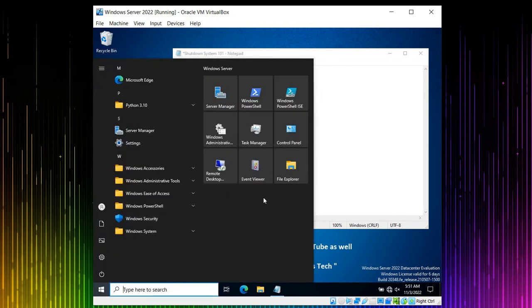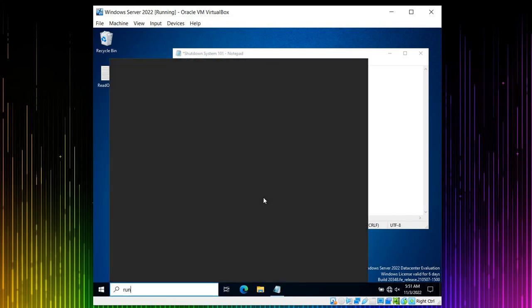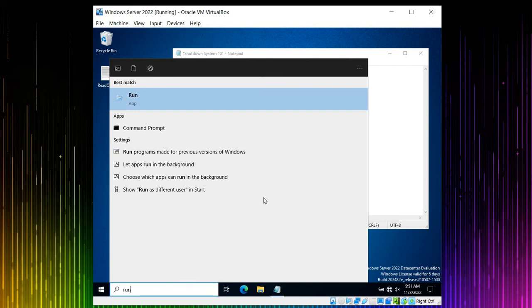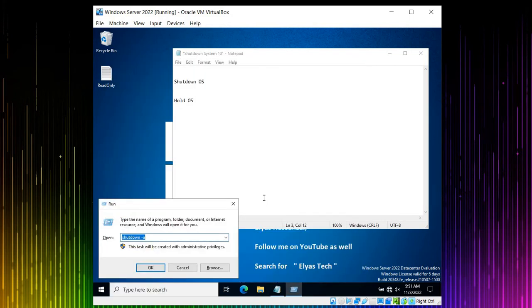So option number one is that you have to come to Run. Once you get here, you just need to type shutdown. This is the command, I remember that. So in here, shutdown slash s means shutdown, slash t is the time, 60 is 60 seconds, slash f is force. I will definitely put this command down in the description as well, so make sure this is how you can shut down.